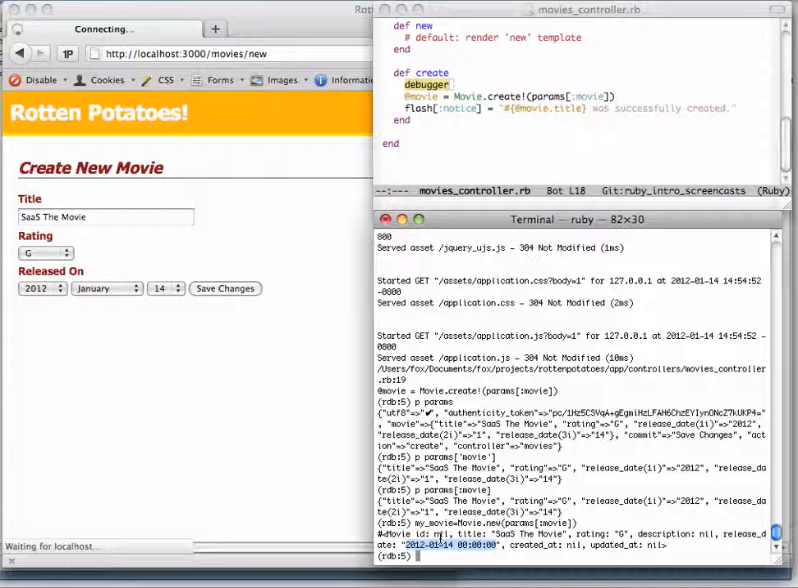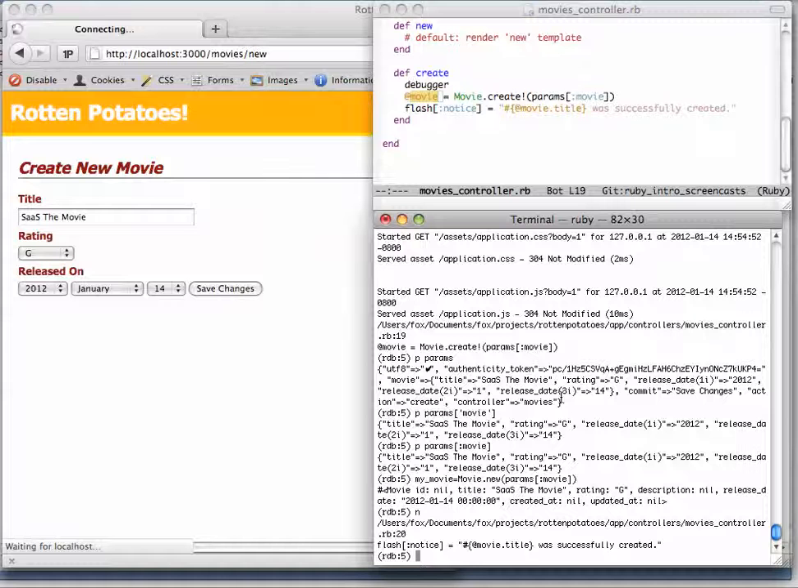So we got a little look at what was in the params hash. We could actually type some code. All of the variables that are in scope at this point we could take a look at by saying p variable name. So now, what else can we do? Well, let's single step the debugger. We're going to use n for next, and that's going to execute this next line, which is going to actually try to create the movie in the database.